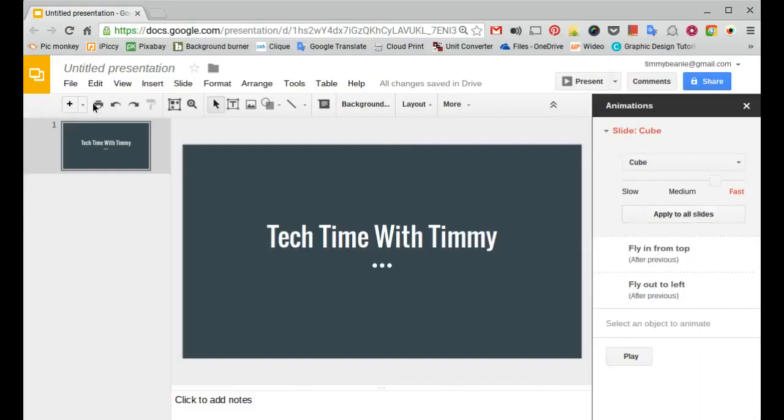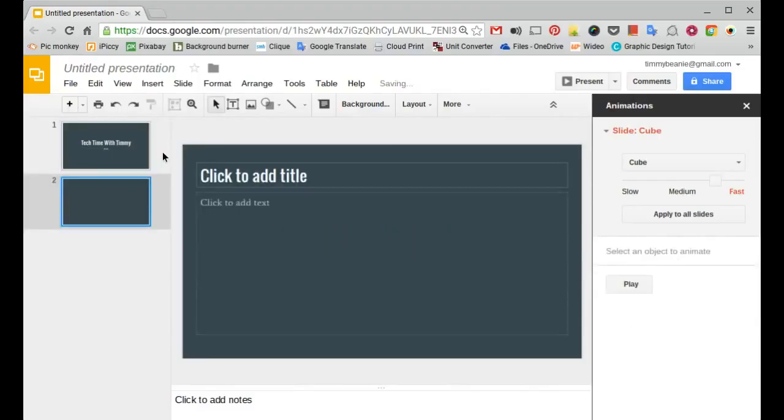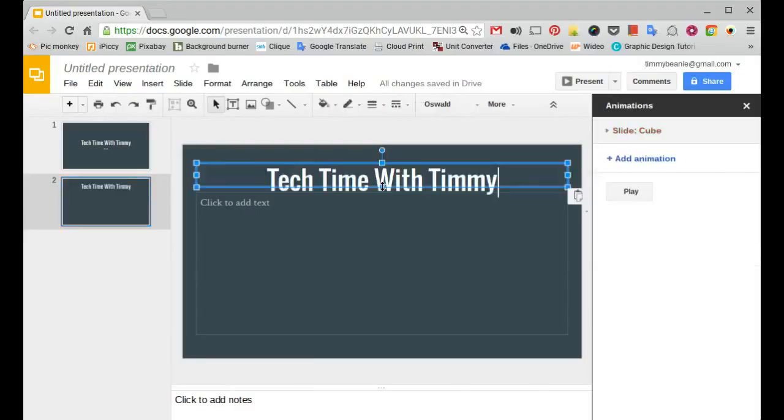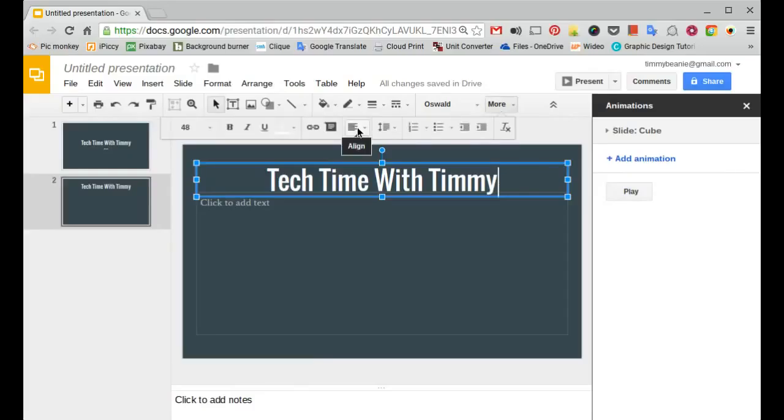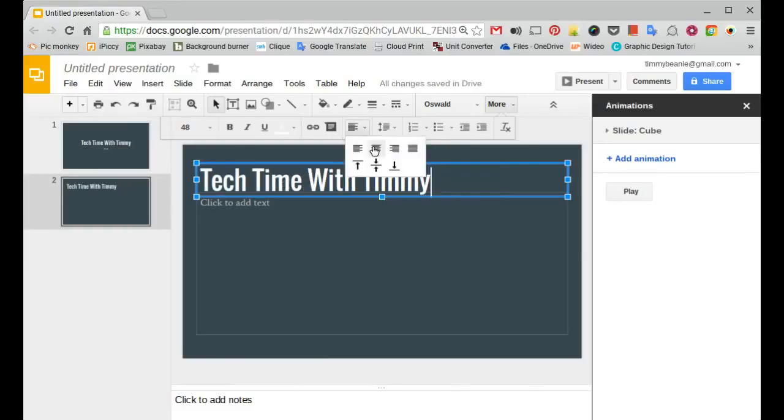Now, let's add another slide over here. So this slide is for the content. So click to add title. You can paste in some content, which is cool. Now this is centered, but if you don't want it centered, you click more and you just click here and you can choose any alignment that you want, but Timmy likes centered.